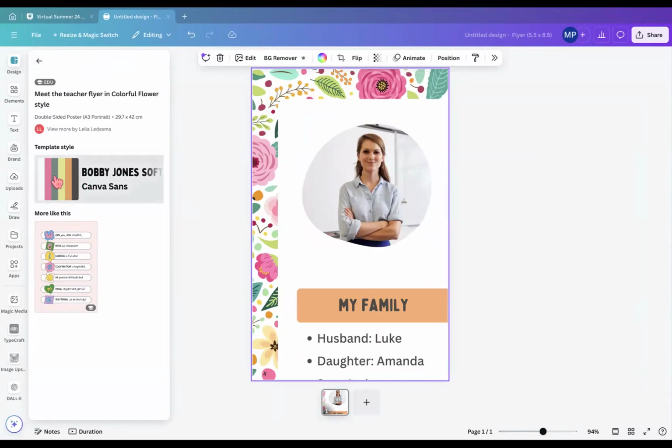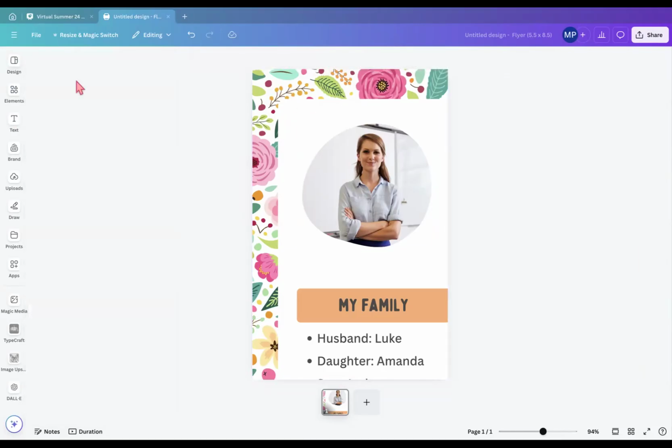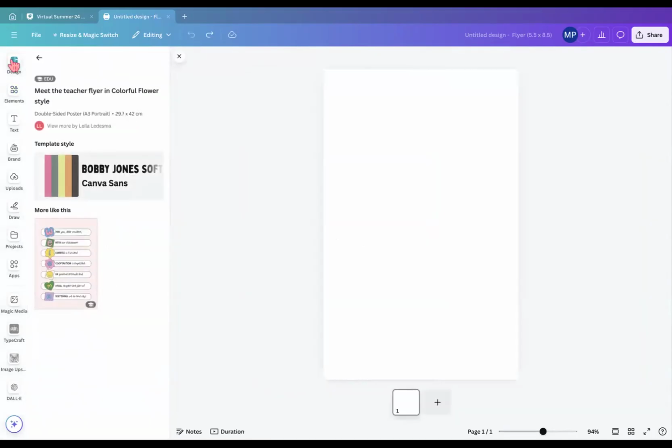It's also going to give me the style. So these are the color palette and the fonts that it's going to use, and it gives me some suggestions of more templates that are like that. I want to know why it resized that way. Let's try that again.